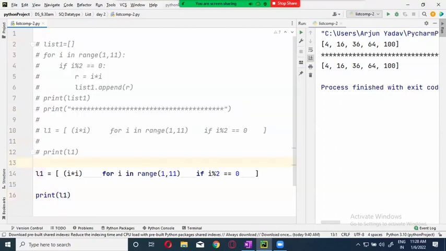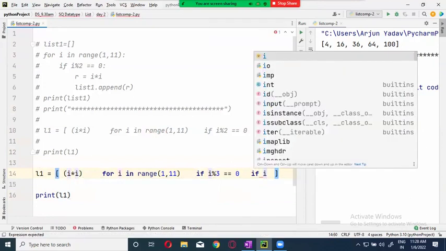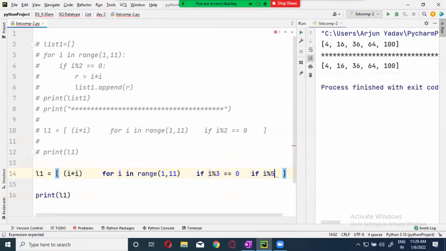See, first condition is this one. It should be divisible by 3. Okay, if it is divisible by 3, I'm doing the squaring of that. But I want one more also. What is that? It should be divisible by 5. So here I'm going to keep it: if I modulus 5 is equals to 0.